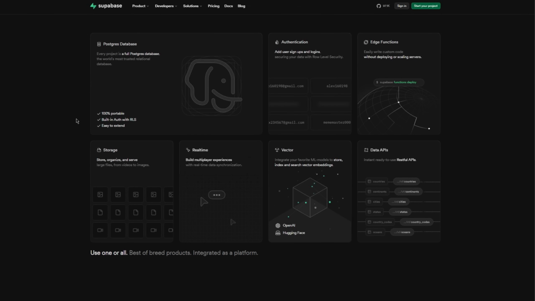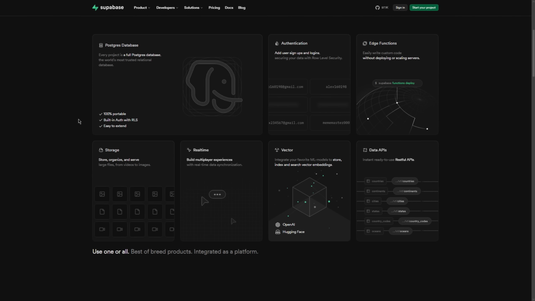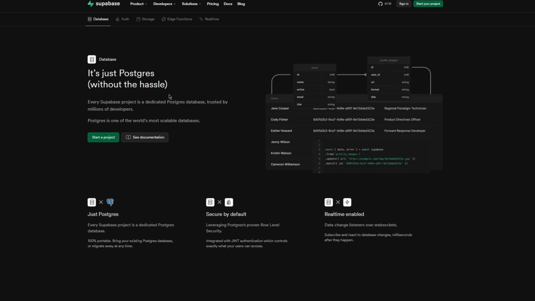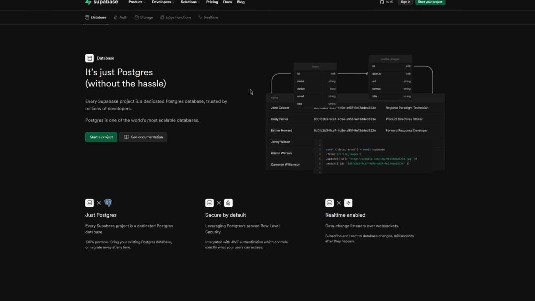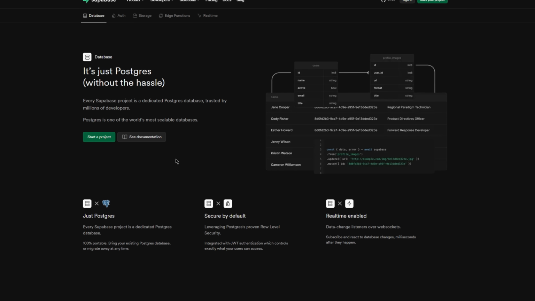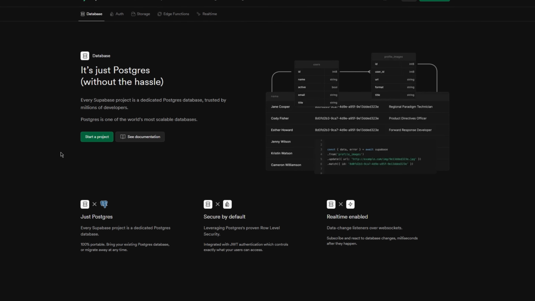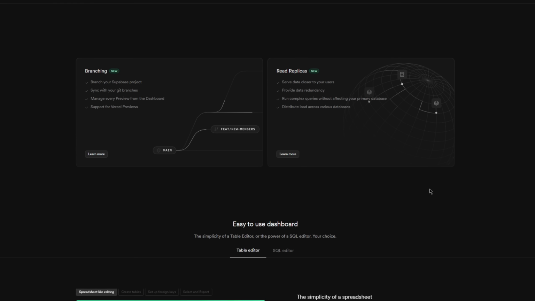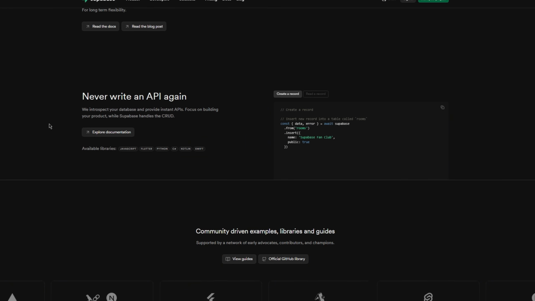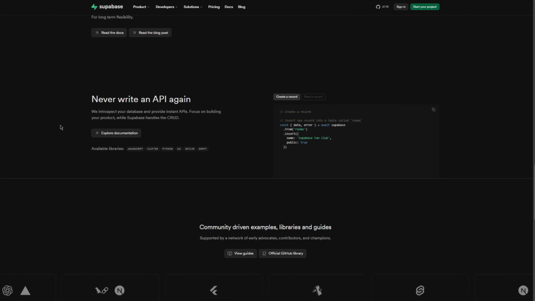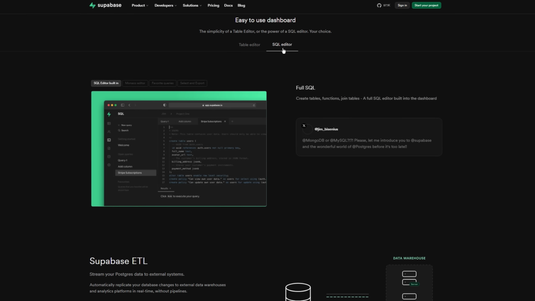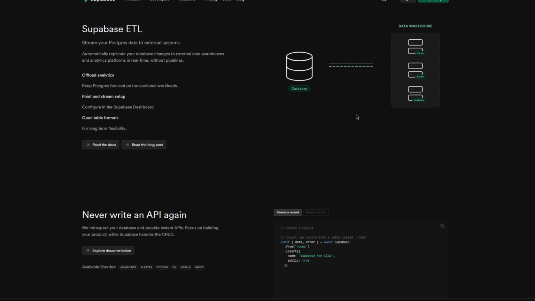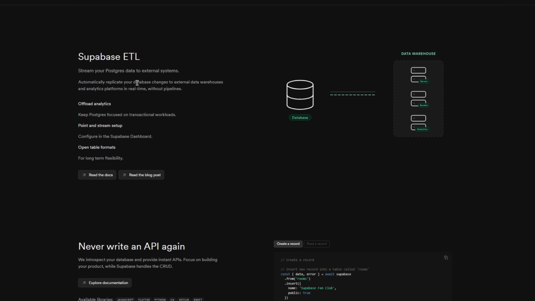Supabase is an open source backend as a service platform built on top of Postgres, one of the most trusted and mature relational databases in the space. Instead of reinventing every backend component, Supabase packages a real Postgres database with authentication, real-time updates, storage, auto-generated APIs, and edge functions, all in a unified developer experience, which is really great. This means that you don't need to configure a separate backend server just to get core backend features working.